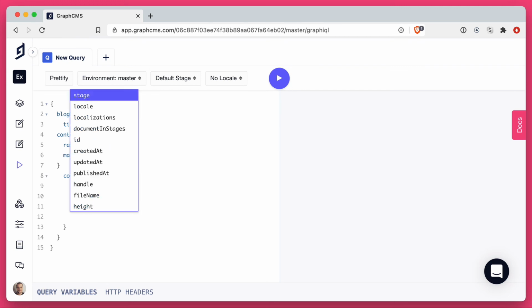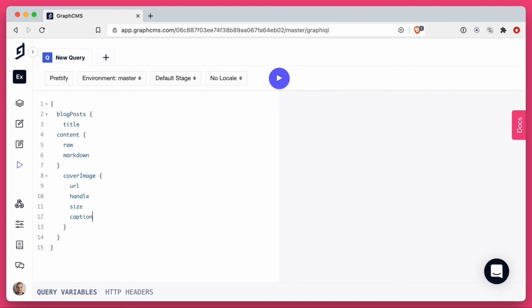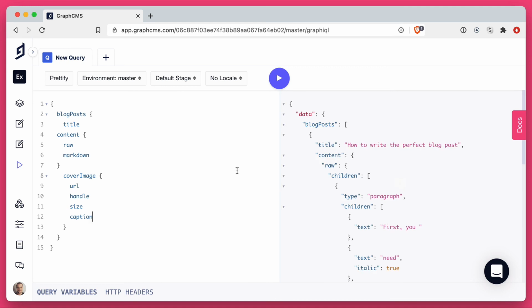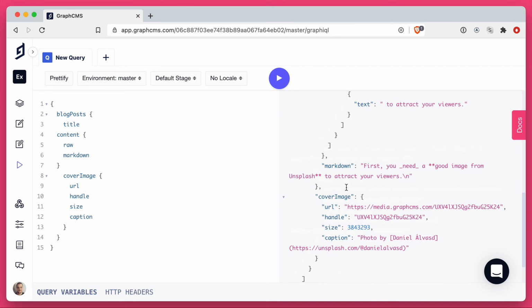But also, if you see in the list of available fields that we have here, we now have that all-important caption field. If we make a query now, you'll see that we get the title, the content in the different flavors, then also we get that cover image, including the caption. You can then use this to display this on your website or blog post or wherever this ends up being. This caption can then be rendered as markdown.